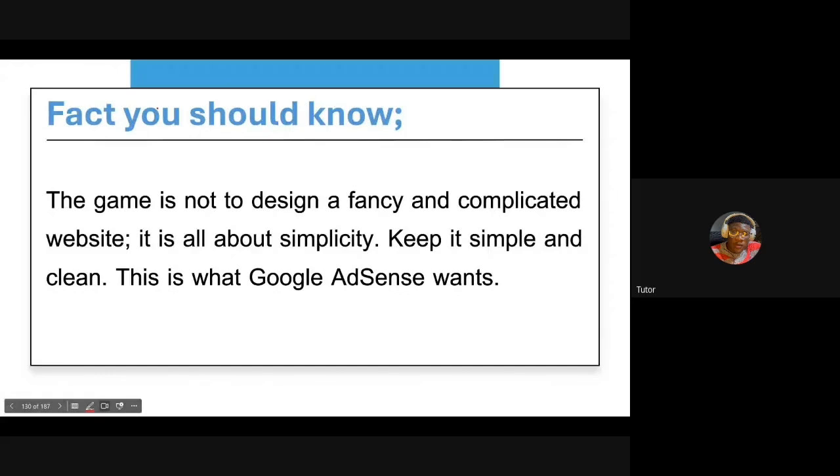Now, facts you should know. The game is not to design a fancy and complicated website. It is all about simplicity. Keep it simple and clean. This is what Google AdSense wants. Keep your website simple and clean. That's what AdSense wants. Okay?